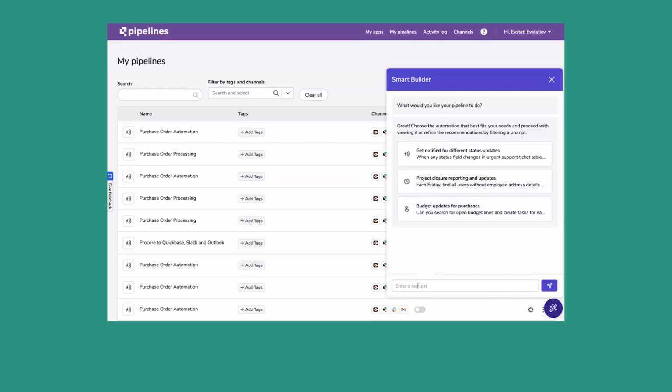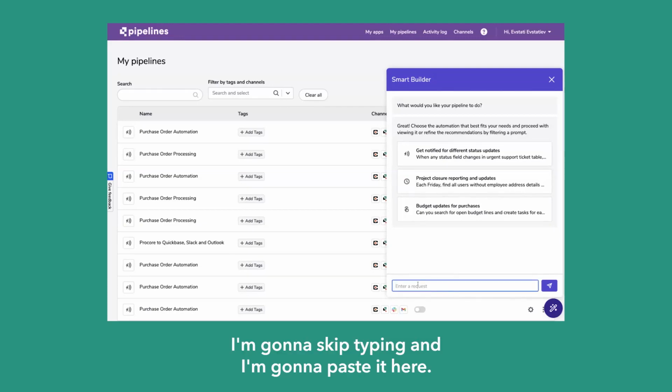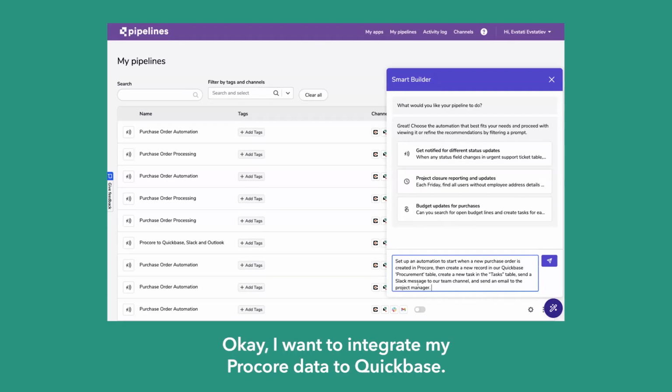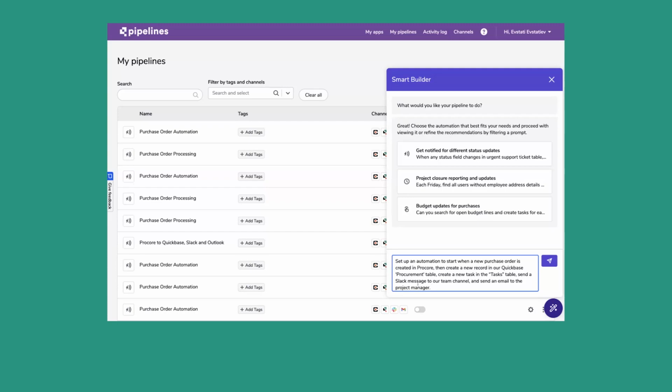Let's now expand the app that Alex created earlier. I'm going to skip typing and paste it here. Okay. I want to integrate my Procore data to Quickbase. I will select the purchase order and I want to bring my purchase order into the procurement table. I want to create a task. Then I want to send a Slack message to my team. And finally, I will send an email.